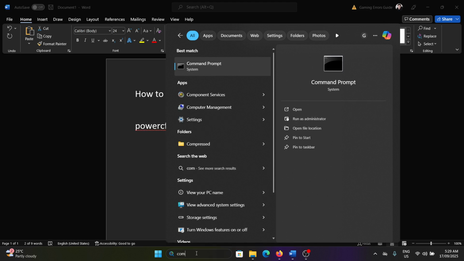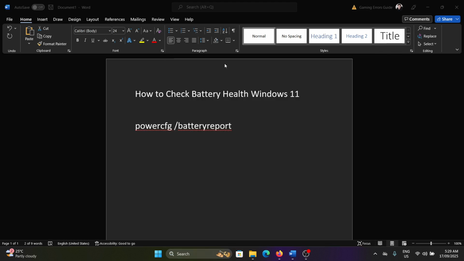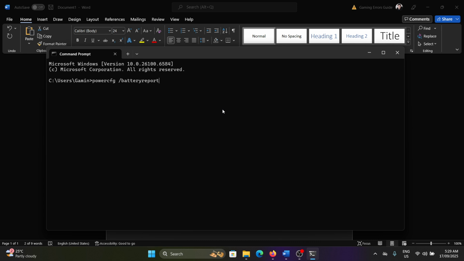Simply search for command prompt in the Windows search bar and click on command prompt. Paste it here and hit enter. Now you have a path here. All you need to do is copy this path.